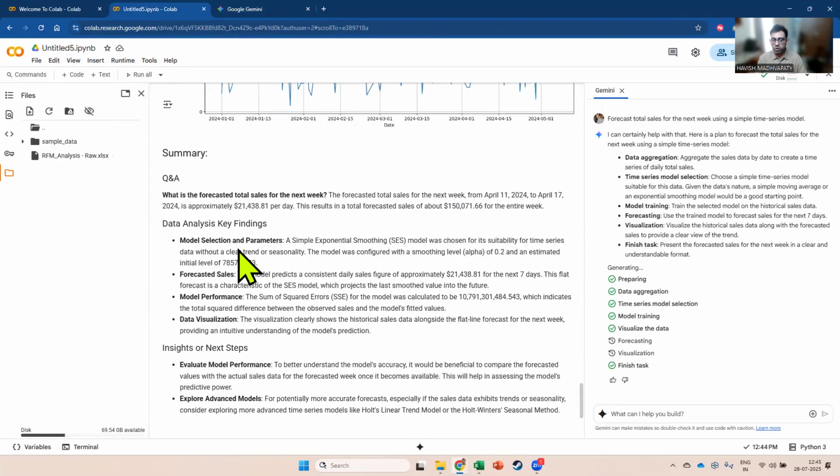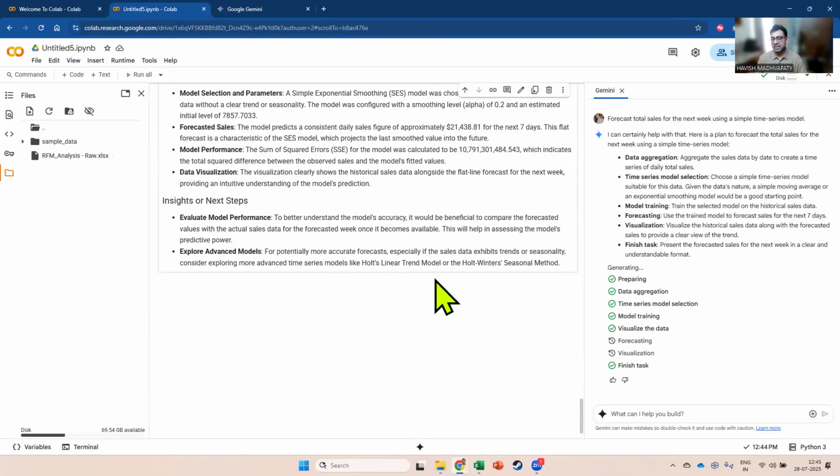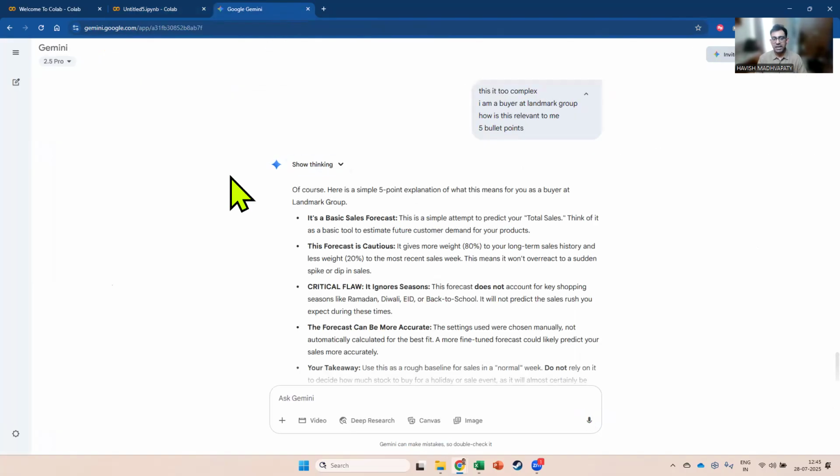By the way, it also gives you your key findings here and the insights, right? And like I said, if you say, I'm not concerned about the code, Havish, and why should you be? The code is a means to an end. Your end goal is not to write code. You're not a data scientist. You're a business user. So this is fantastic.